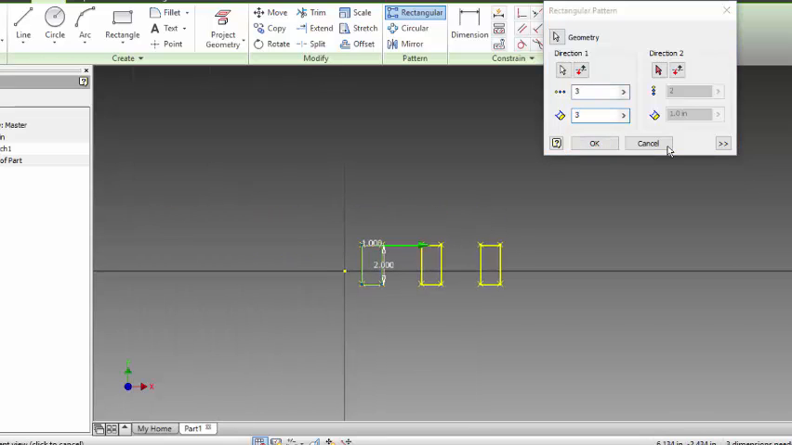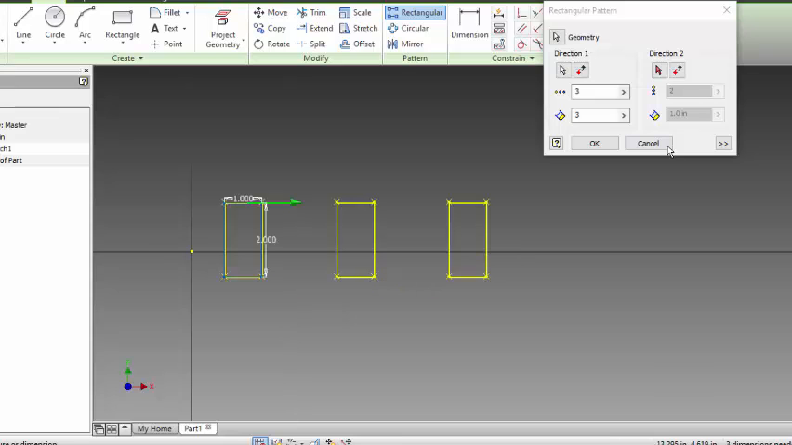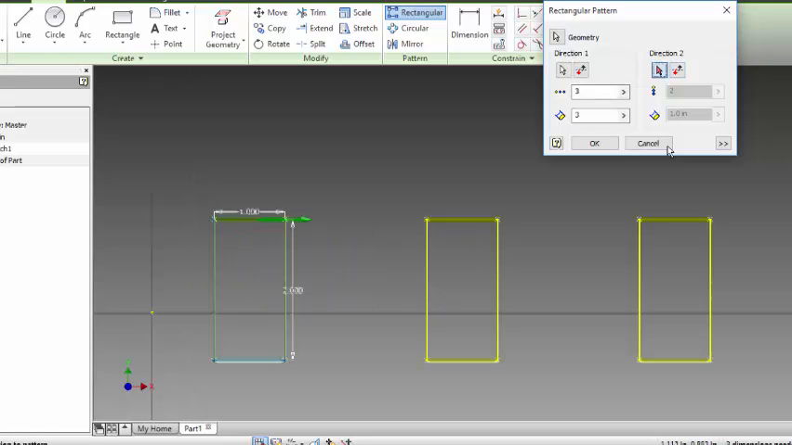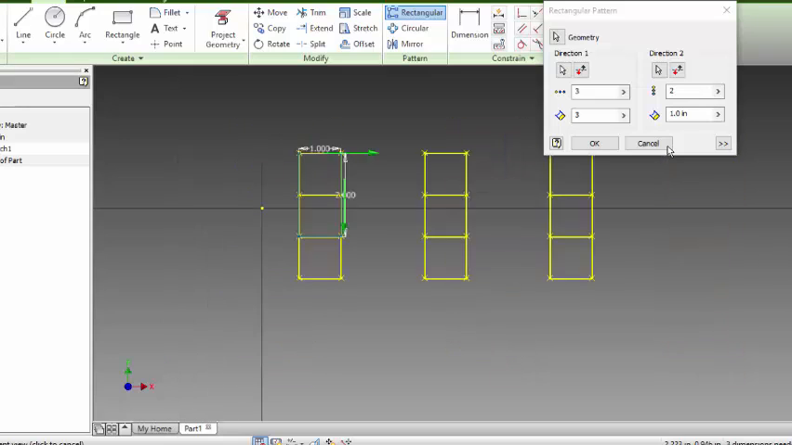Now there's another option here for the second direction, and we just created a pattern in the x direction. We could also do one in the y. So for this, click on the direction 2 arrow and click on a line that goes in the y direction.